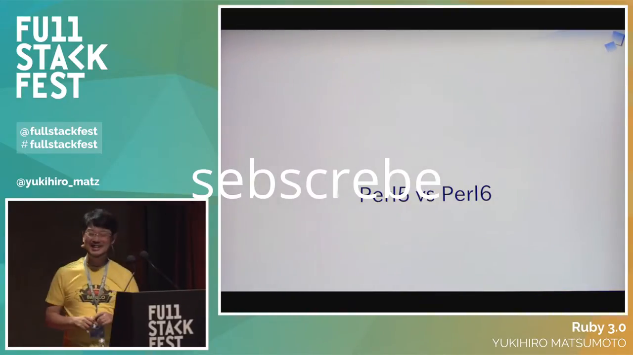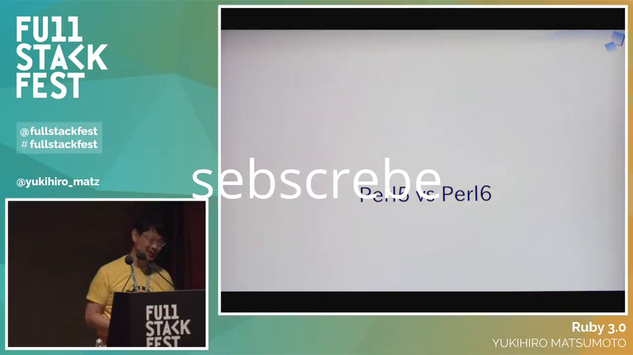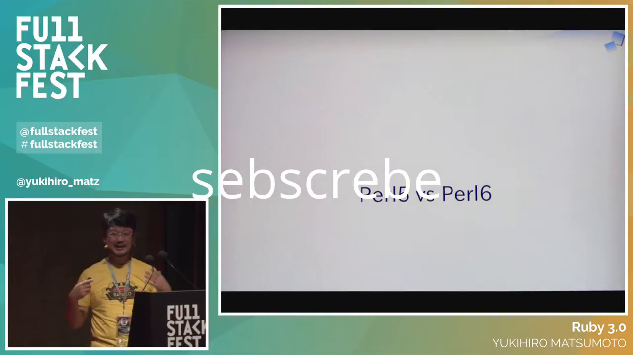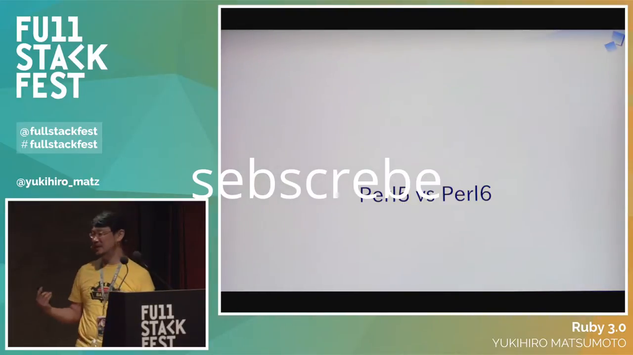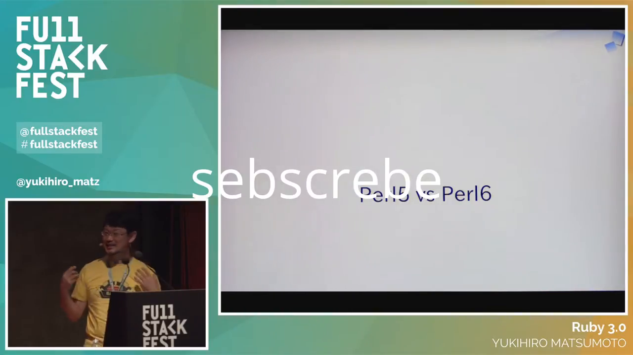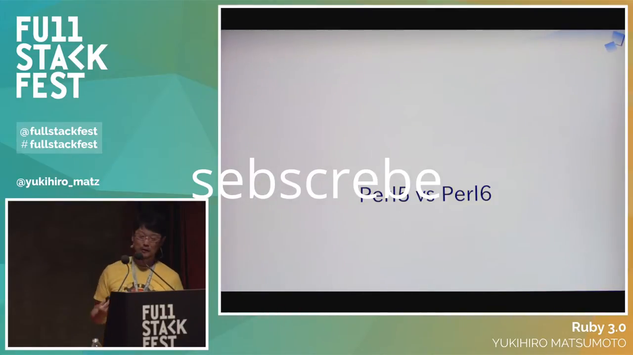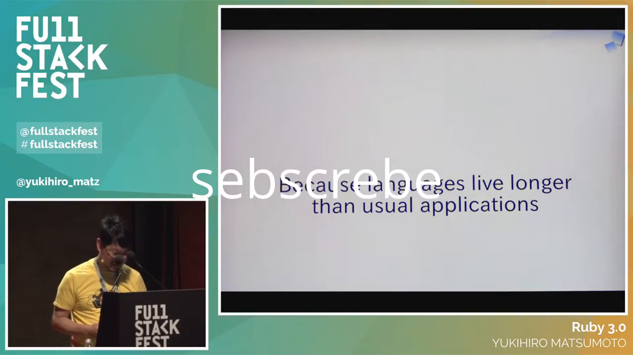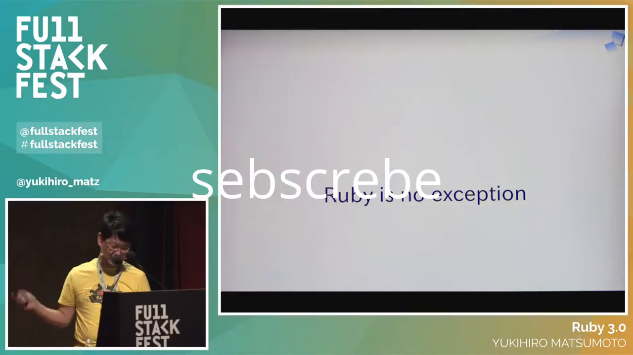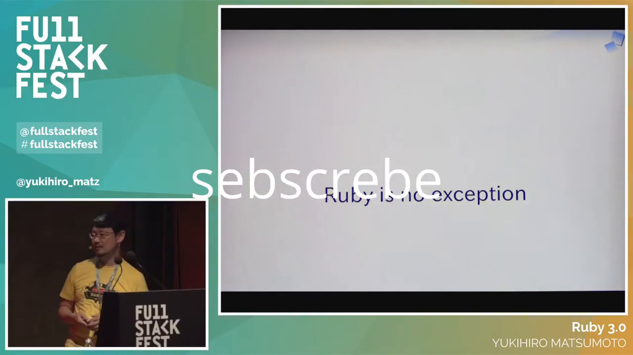Actually, last week I attended yet another Perl conference in Tokyo, and Larry Wall was there. He proudly declared the release plan of Perl 6, finally, after 15 years of work. Whoa. Creating a great second system, not released publicly for 15 years. Whoa. And really, Ruby is no exception. We had some degree of second system syndrome.